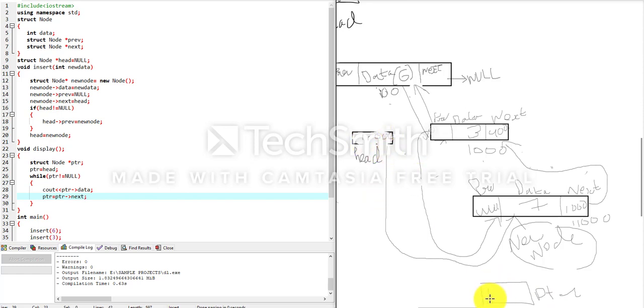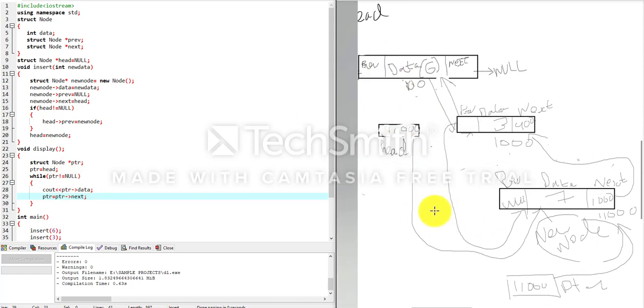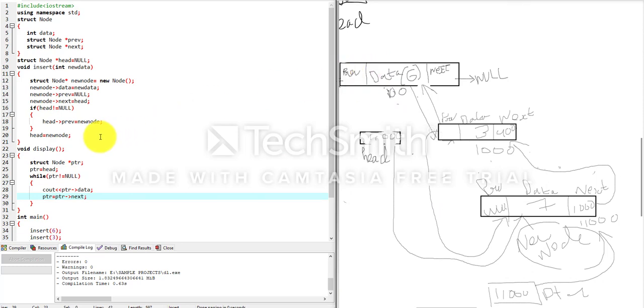What is head's value? 11,000. So it needs to be pointing to this node, and while pointer not equal to null. Okay, let's move on to this pointer data. So pointer data, so now 7 will be printed. Pointer is equal to pointer next. Pointer next is 1000. So now pointer's value will be 1000. Let me just make it. So pointer next 1000. So this will be 1000. And now 3 will be printed.